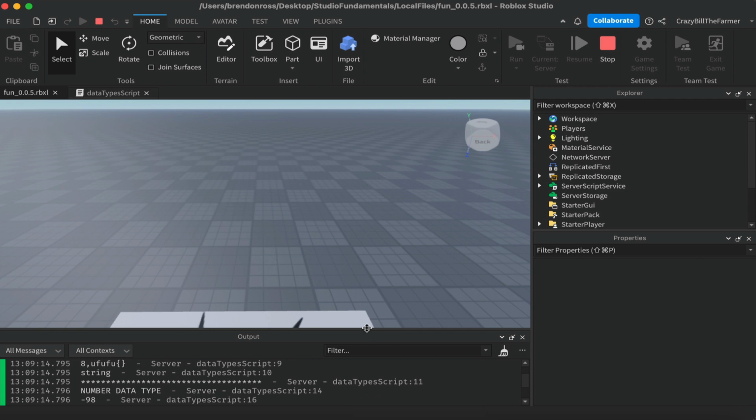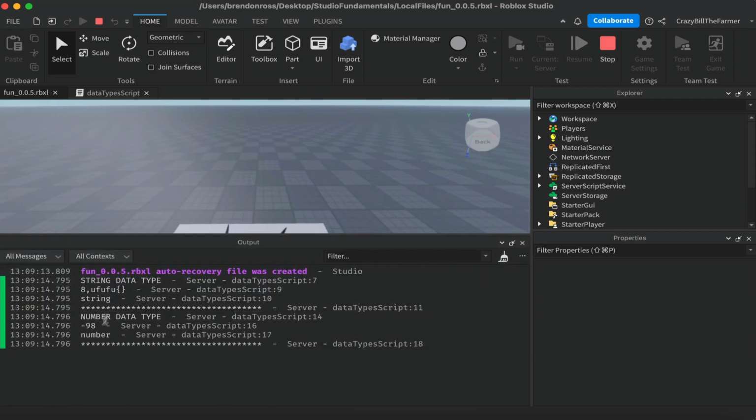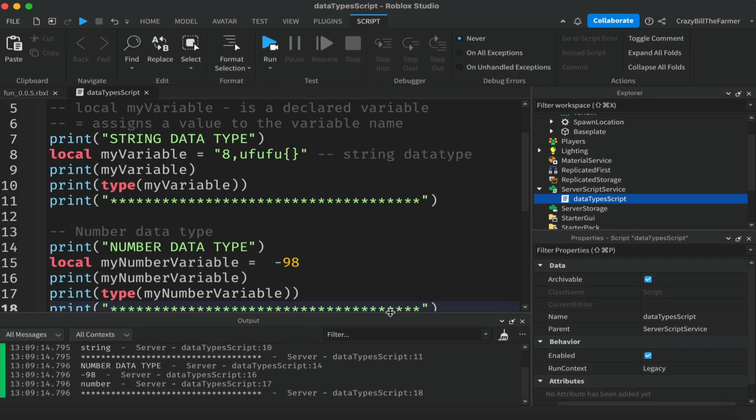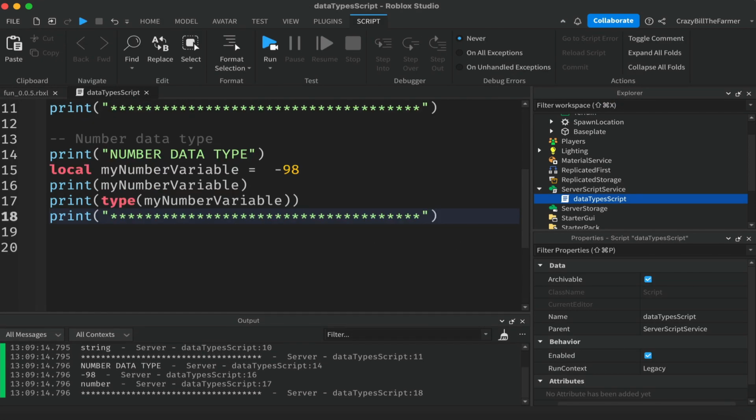So you'll see if we just slide this up here, we've got our string data type, and then it's separated, and number data type, so negative 98, and it is a number. Right? So that's 2 data types so far. Now we'll have a look at our next one down below, and this one is called a Boolean data type. Right, so a Boolean data type can only be one of 2 values, either true or false. Alright? And it's used to control things in data.